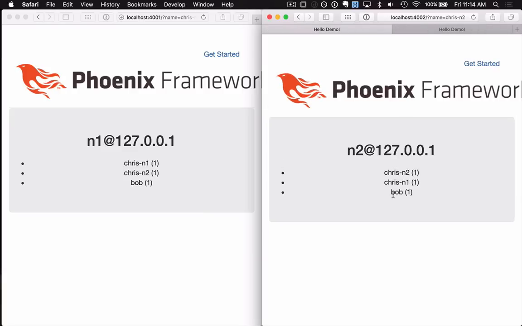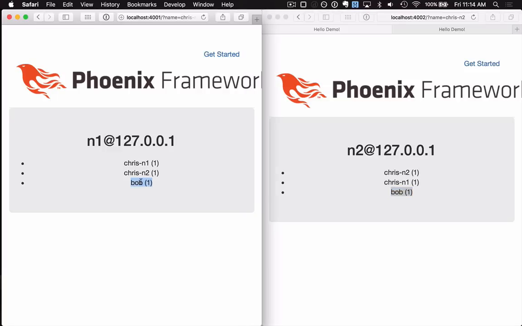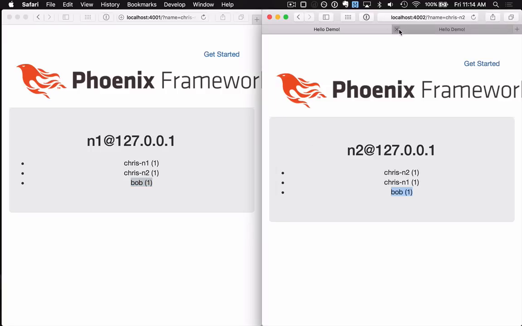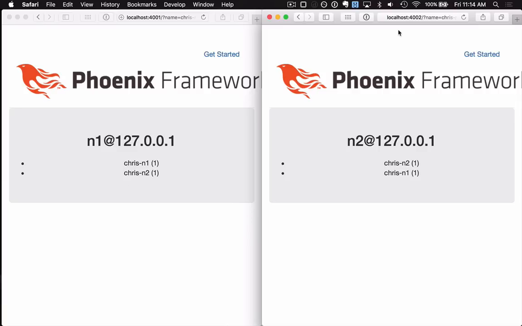We should see Bob immediately disappear from node 2 since it's local. And then as that diff of information is replicated across a cluster, Bob 1 should disappear probably in about a second or two. So here we go. Gone from the right, gone from the left. So we're replicating information across automatically. And the neat thing is this self-heals.